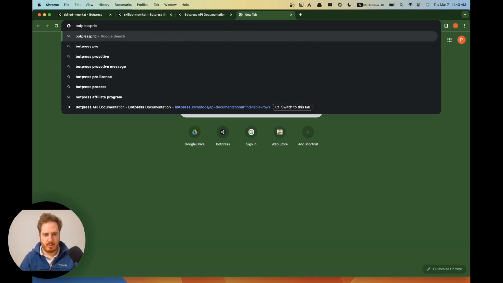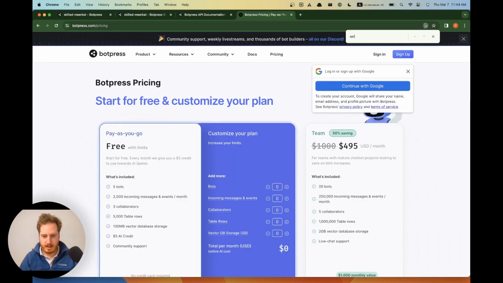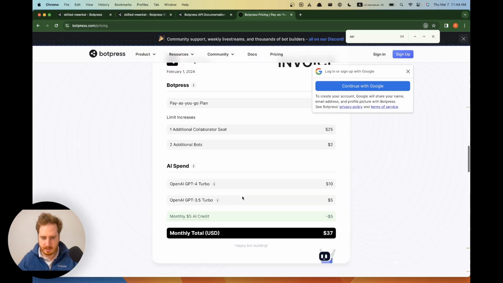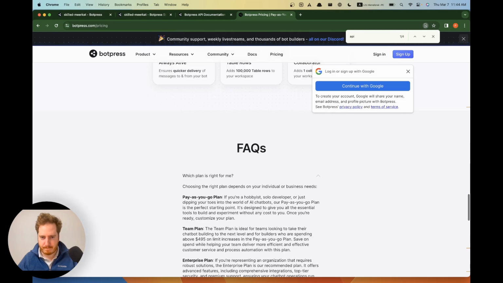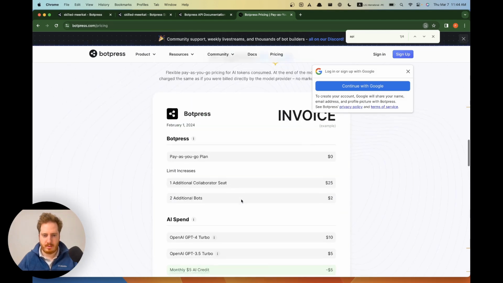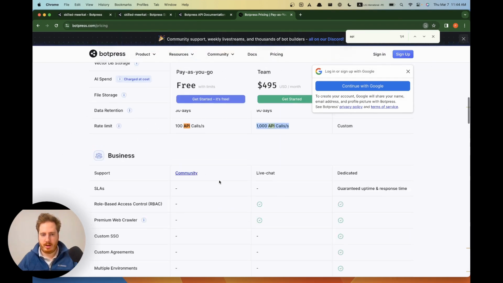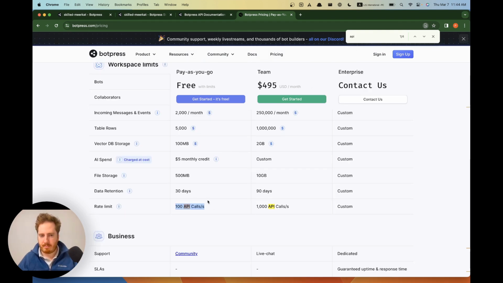Botpress pricing. API. Okay, so the free tier is 100. If you upgrade to the team plan, you can get 1,000. Not sure if it's an upgrade. I don't think so. Yeah, there's no API here. So it's really 100, but 100 is usually sufficient for most things.